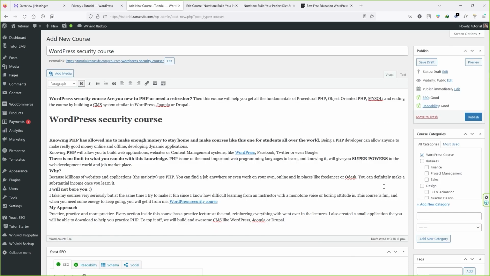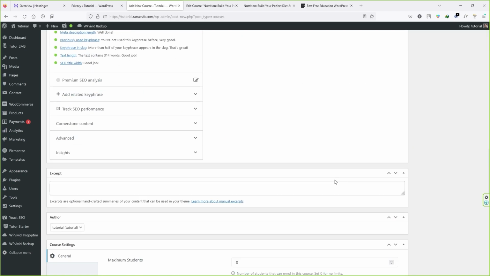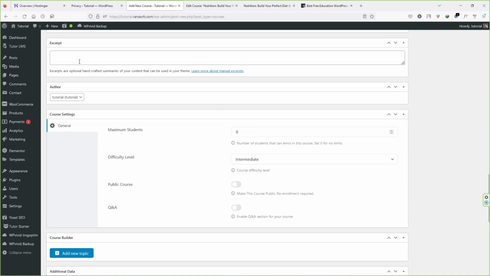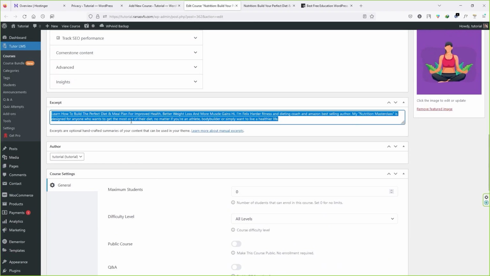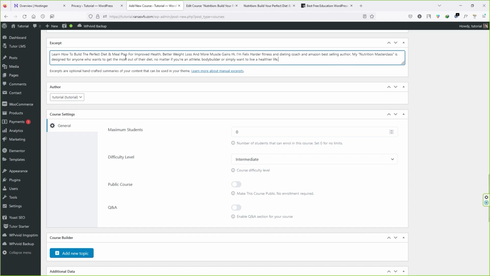Now, all we need to do is add the course content. Just keep scrolling down. Here you can see we have the excerpt. You can add the excerpt as well. If you keep scrolling down, you can see this is the excerpt. Just copy it. This will be the short description. Okay. And here you can see if there are multiple authors, you can select the author from here.